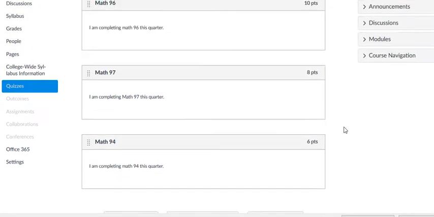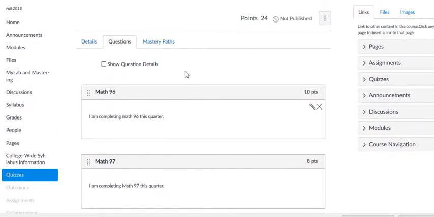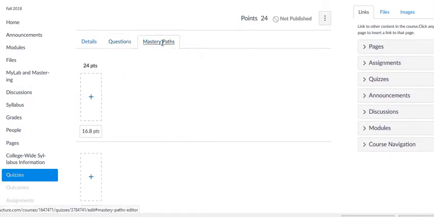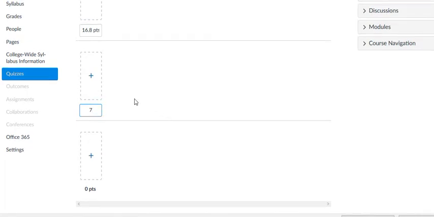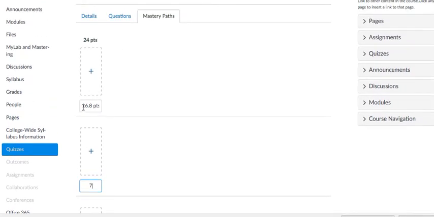So now I have my 3 questions that are going to sort them into mastery paths. Now I'm going to go into my mastery paths and say what the cutoff is. Remember, my 94 students were going to 6 points. So I'm going to say that this goes up to 7 points. That way anything from 0 to 6, which there should only be 6, would fall into this category. Then 7 up to, and the second group was 8 points. So if they score above 7, they're in the second group.